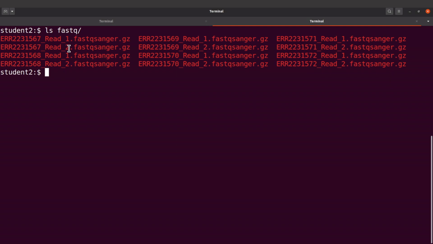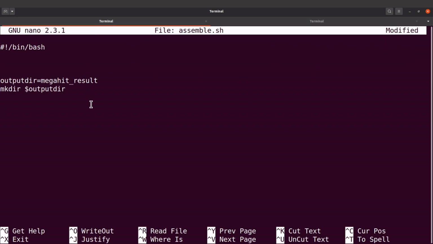In principle, this strategy can be applied to all your samples. It doesn't matter the number of samples. Once you have a good naming convention, then you can apply this. So it's always important to have a good naming convention, and that will help you to automate your scripts or your analysis. So let's get back to our terminal.